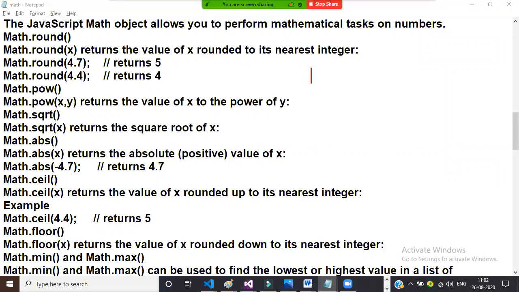Now you tell me floor of 3.5. What is the answer? 3.5 exists between 3.0 and 4.0. Floor of 3.5, what is the answer? 3. Very good. Ceil of 3.5? 4. Yes, very good. Floor of 5.7? 5. Yes. Floor of 3.7?